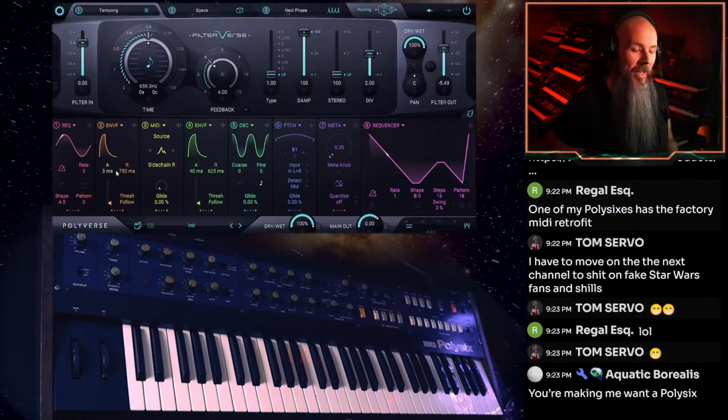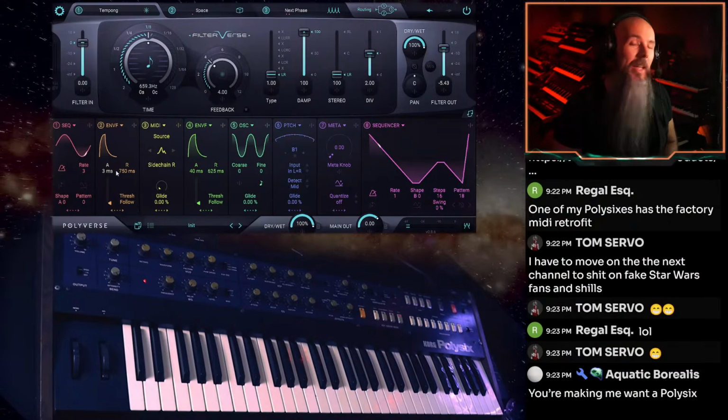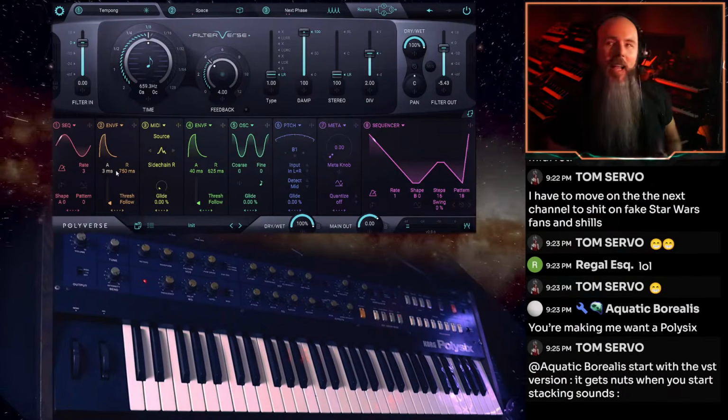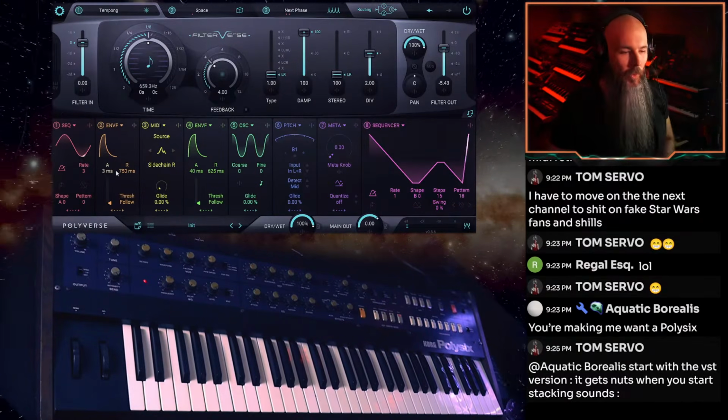Aquatic, you've got that Moog Muse coming, so that's going to be really exciting to hear what you have to say about it. I can't imagine that that synthesizer is not going to deliver. Really cool.